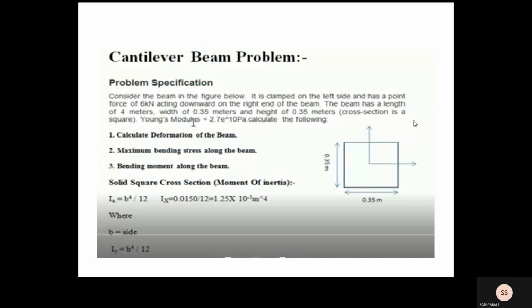So now move to the problem. The given problem: consider a beam shown in the figure. It is clamped on the left side and has a point force of 6 kilonewton acting downward on the right end of the beam. The beam has a length of 4 meter, width of 0.35 meter and height of 0.3 meter. Within brackets, the cross section is a square. Also, take Young's modulus E equal to 2.7 e power 10 Pascal.